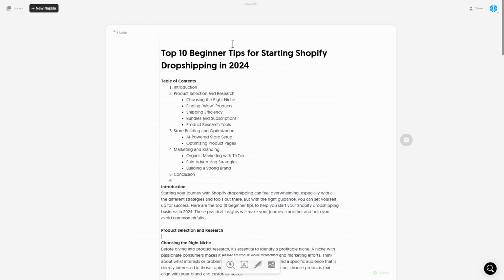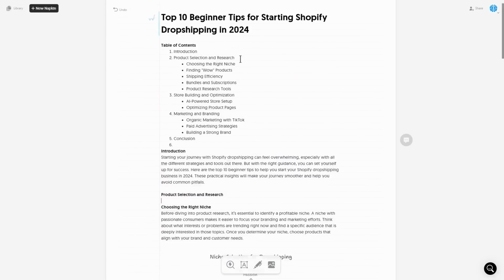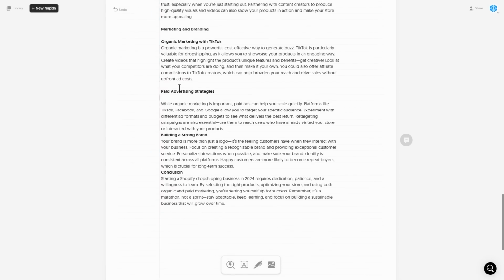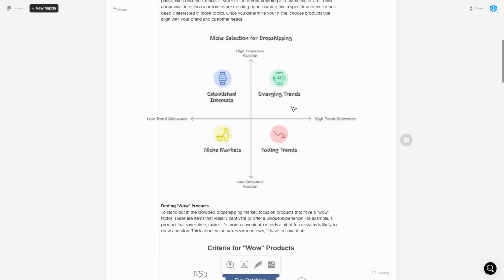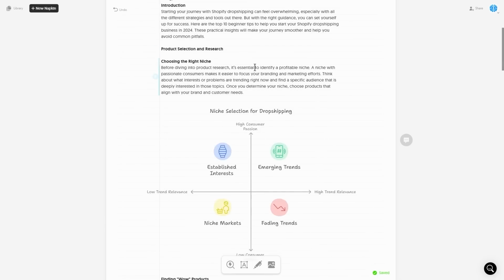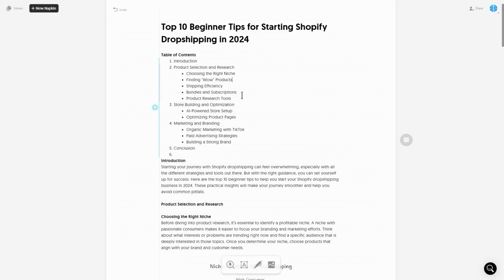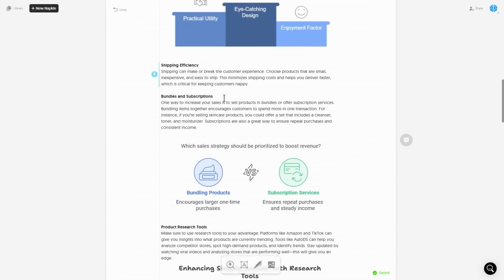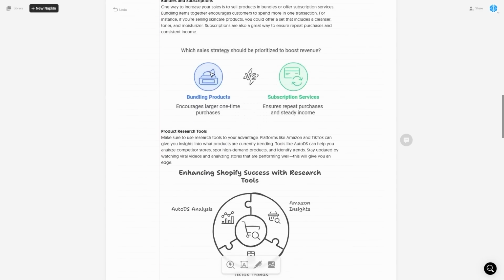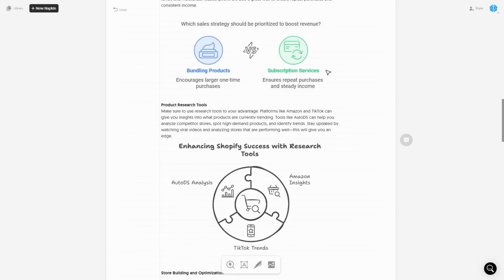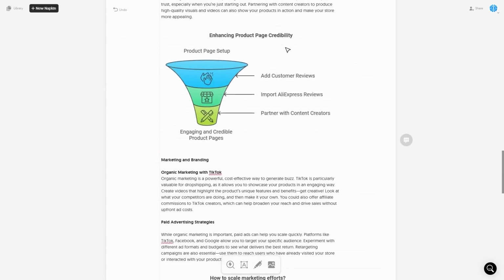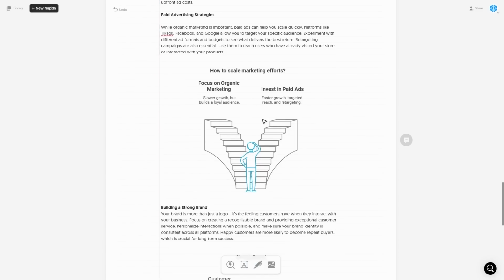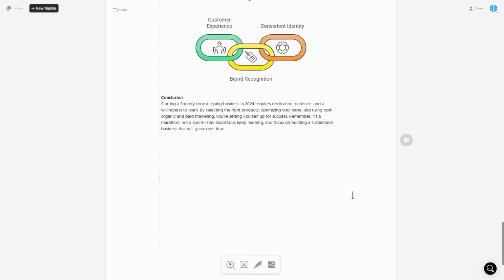And basically, now that we've done this, all we want to do is ensure that this document is done. So make sure you go down to the bottom and make sure that everything is spaced out, and everything looks nice. So you can see right here that this document is now finished. So I've got the table of contents right here. Then you scroll down, you can see the criteria for wow products. You can see which sales, bundles and subscriptions. You can see bundles, subscriptions. You can see enhancing success. Then of course you can see enhancing product page credibility. Then of course you can see how to scale marketing efforts. This literally took me 2 minutes to create this product.